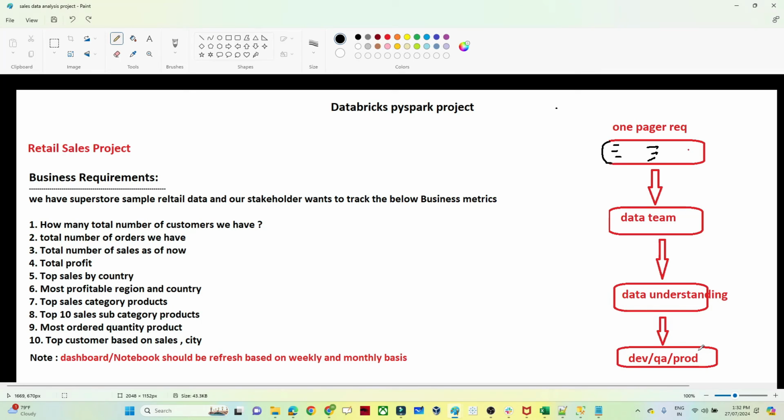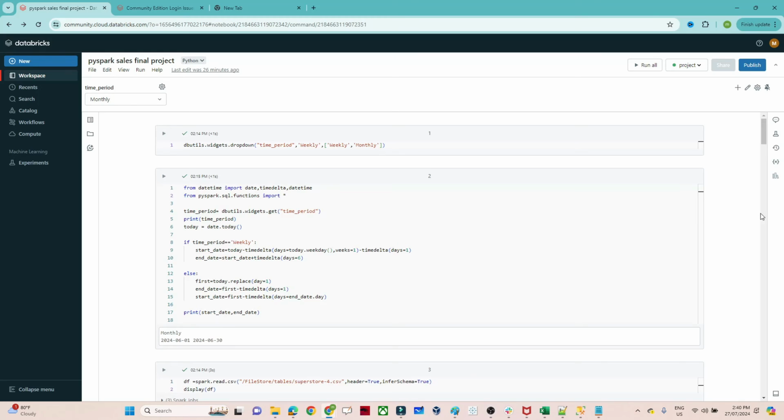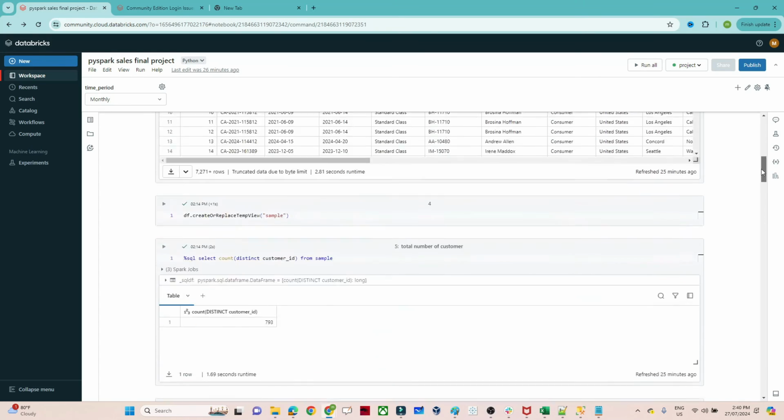Hello everyone. In this video, we are going to do one end-to-end Databricks PySpark project. This is a retail sales project. We have one of the business requirements. First we will try to understand the requirement, then we will think about the solutioning part, and then we will move to the practical parts. At the end of this video, we will try to create this particular notebook.